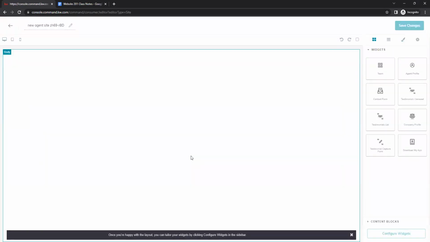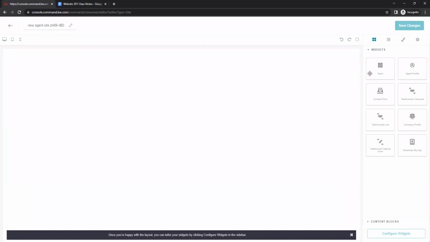So before we get started creating our page, I'm going to go over what each of these widgets are on the right side. So we have a team widget. So if you are on a team, you can create a team page showcasing your team members. Agent profile is pretty much as it shows. It's your profile. It will show your headshot and your bio information. Contact form is pretty much a lead generation form.